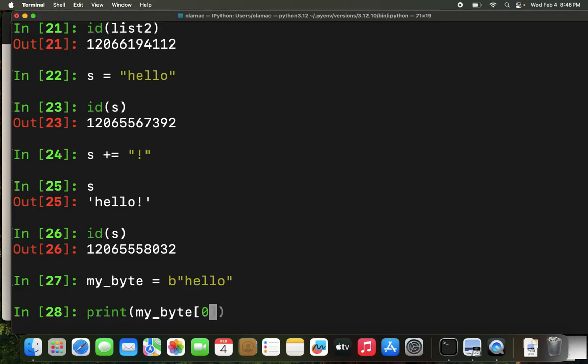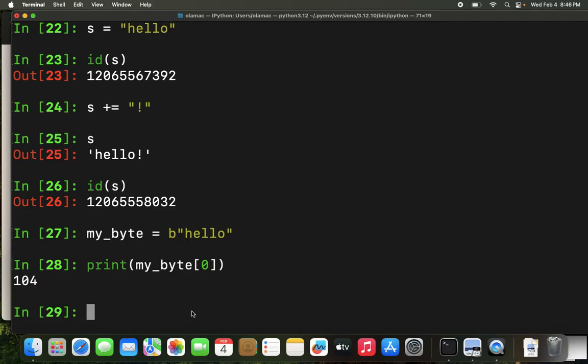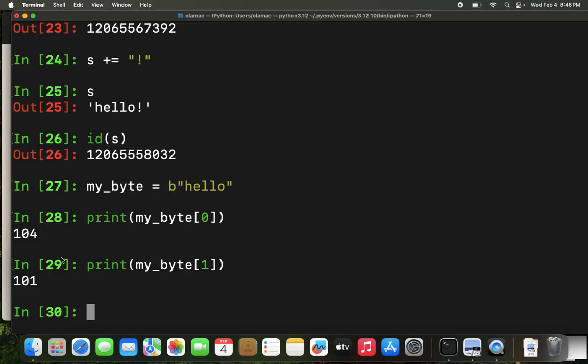Okay, so if I do print my_bytes, I get the first letter there. Let's see what we get. So this is getting us the ASCII value of the first letter, H. I can do it for the second one as well, the index of the second letter. So this is getting us the ASCII values of the letters here. That's how bytes work.